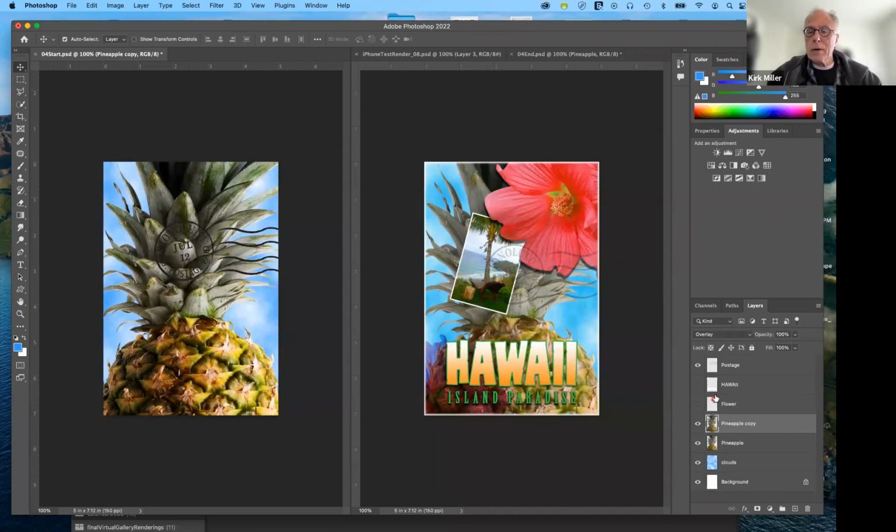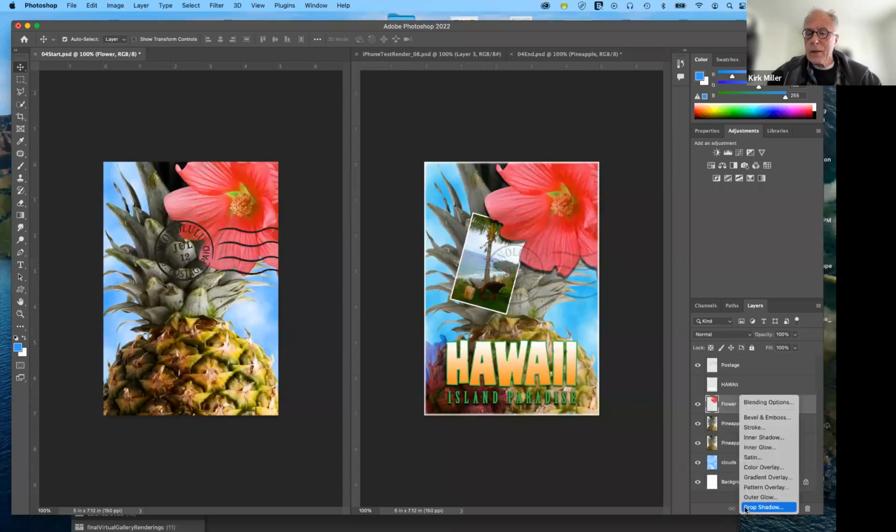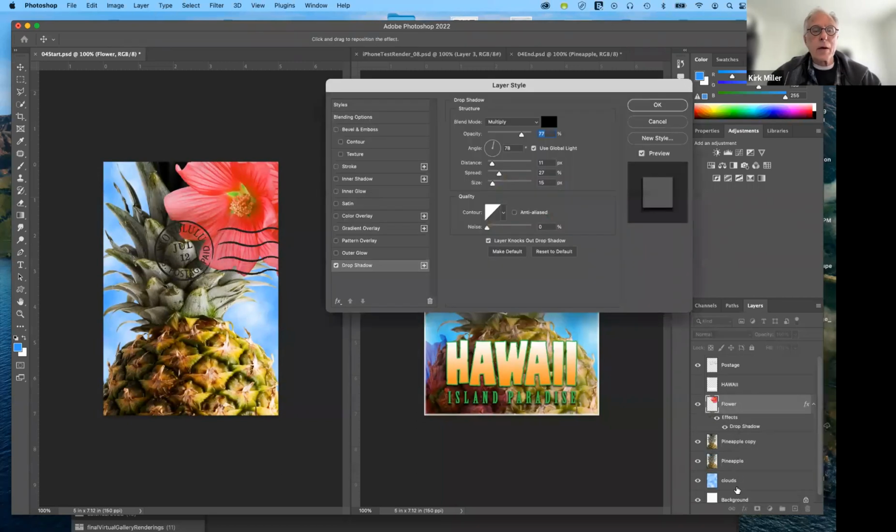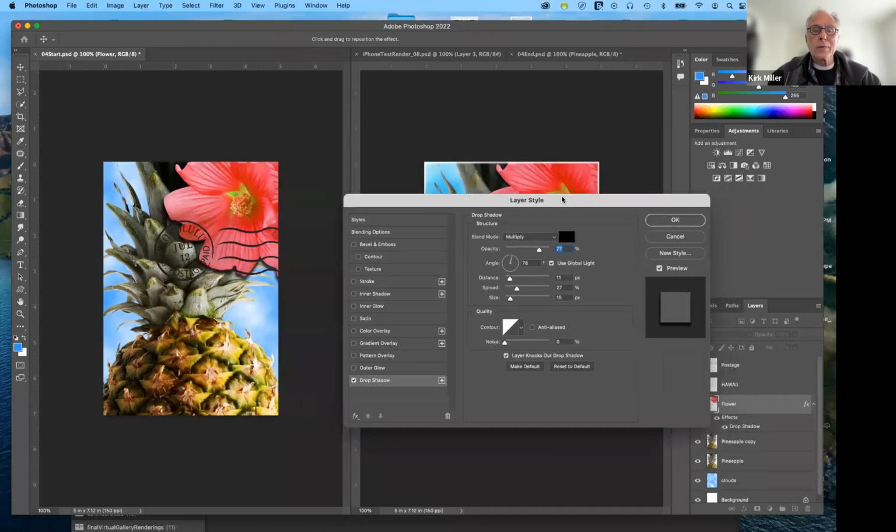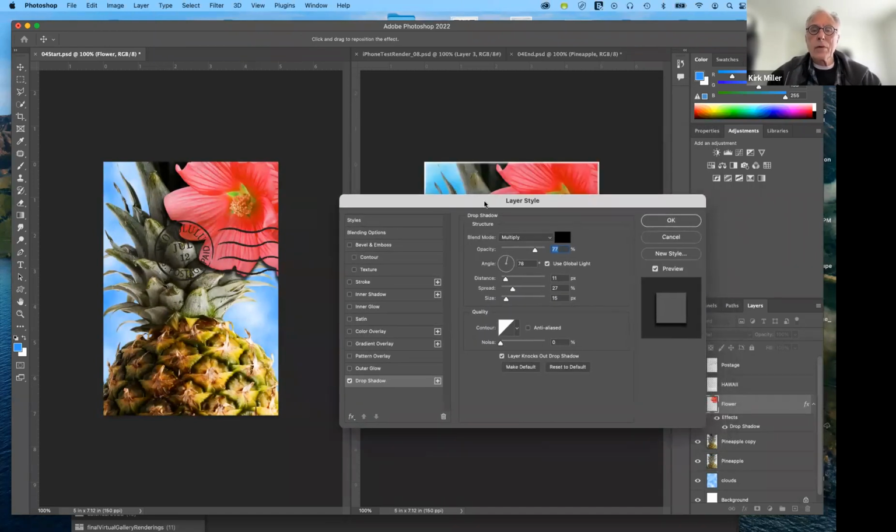So let's move on up here to the flower. We'll select that, and I'm going to make sure that it's turned on. They added a few things to this. They added a satin finish, and they added a drop shadow, and that's done under the effects here. So if I select the effects and I select the drop shadow, notice that it brings up a dialog box. And from here, with the layer effects selected, we can adjust the angle of the shadow. We can adjust the distance of the shadow. We can adjust the spread of the shadow.